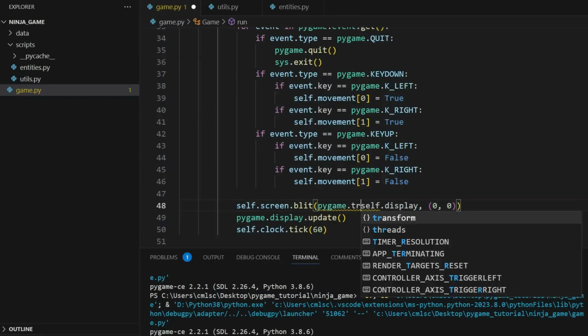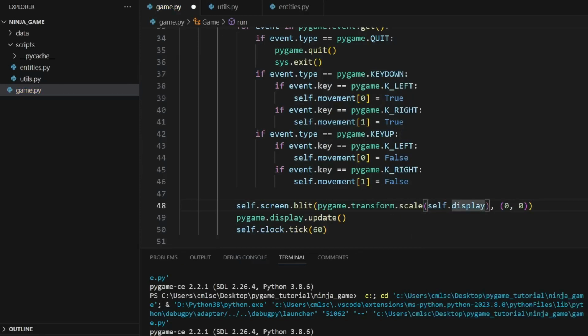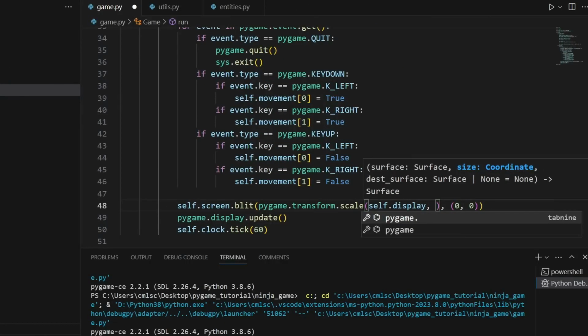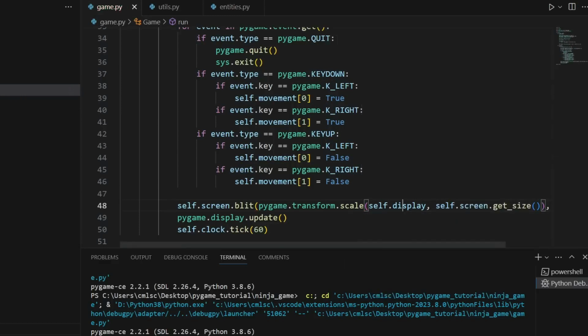We'll do pygame.transform.scale, and the first argument is the surface you want to scale, and the second one is the new size. So what we'll do is self.screen.get_size. So we're scaling this surface to the size of this one. You could pass in a tuple of any size you want, but it's convenient to just use the get_size on the screen here. So the return value of this will be the scaled display, and we can just throw it on the screen, and that's what we're looking for.